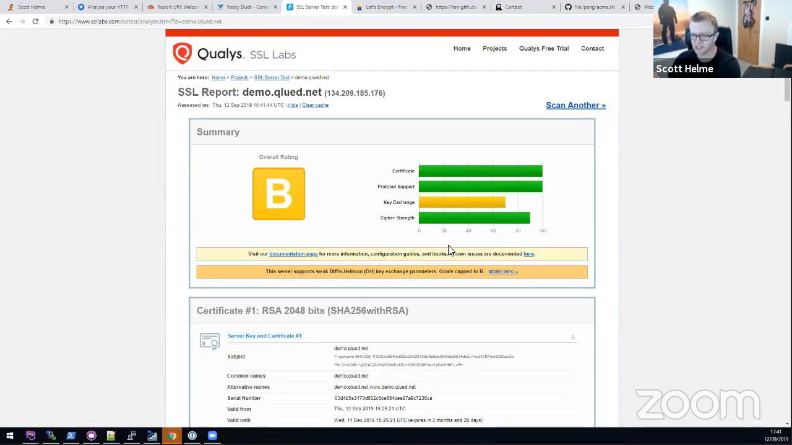So back onto the scan, it's finished. You can see that already we've gone up to a grade B on SSL Labs. Our protocol support is good. Our certificate is good. Our cipher strength is pretty good. I'm really happy with that bar at 90%. That's absolutely fine.